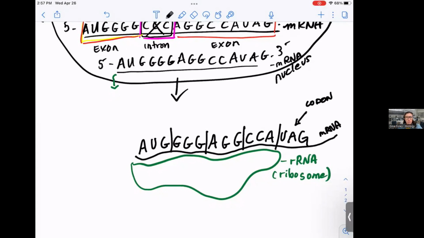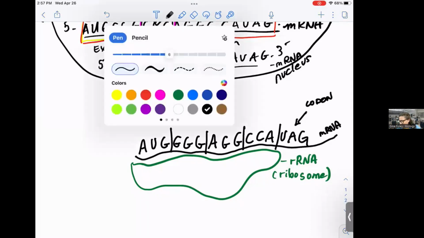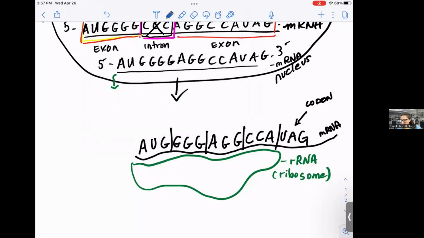Okay, so we'll start with the transfer RNA. So transfer RNA is just another type of RNA. We've already had messenger RNA. We have ribosomal RNA, or the rRNA. Now we have transfer RNA. So I'm just going to make believe that I know how to draw transfer RNA. We'll make transfer RNA blue.